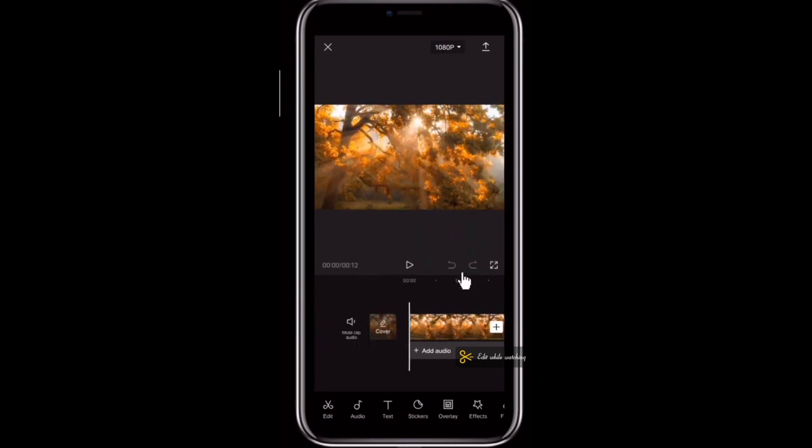After that we have the undo and redo buttons. If you make a mistake, just tap the undo button to undo the change. Finally, we have the full screen button. Tap this button to preview your video in full screen.